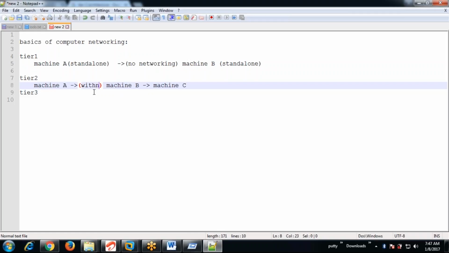Yeah, there is no connection between A and C, right, sir? So there is a connection here. You can see the difference between tier 1 and tier 2. Yeah, at tier 1 there is no connection, but in tier 2, machine A is connecting to B, but machine A is not connecting to machine C, right? Okay, it's a good question, but it's getting connected. Okay, 1 minute.